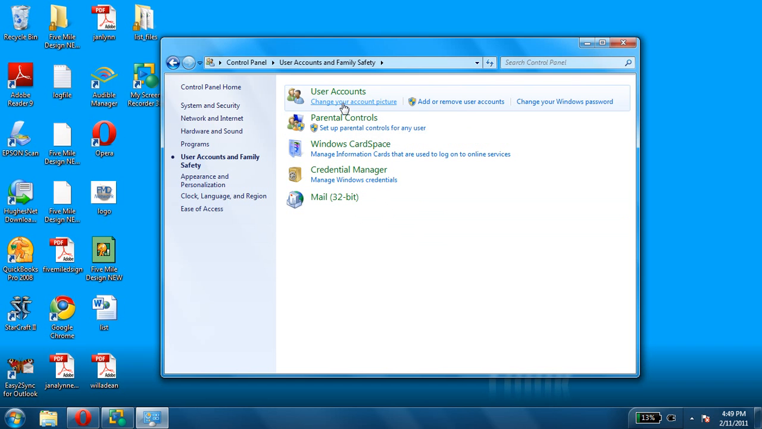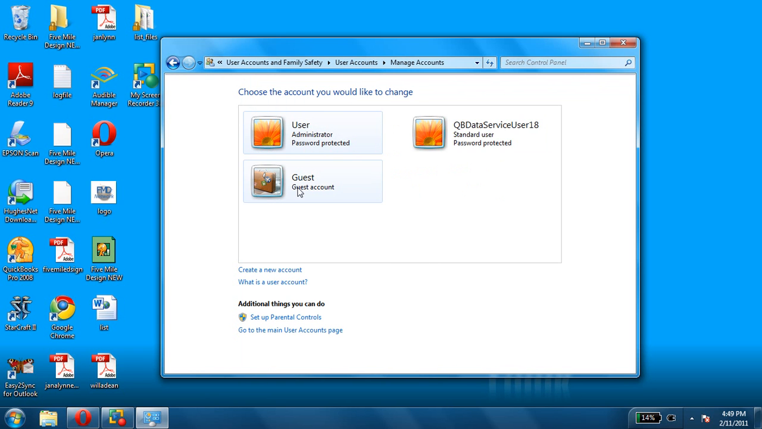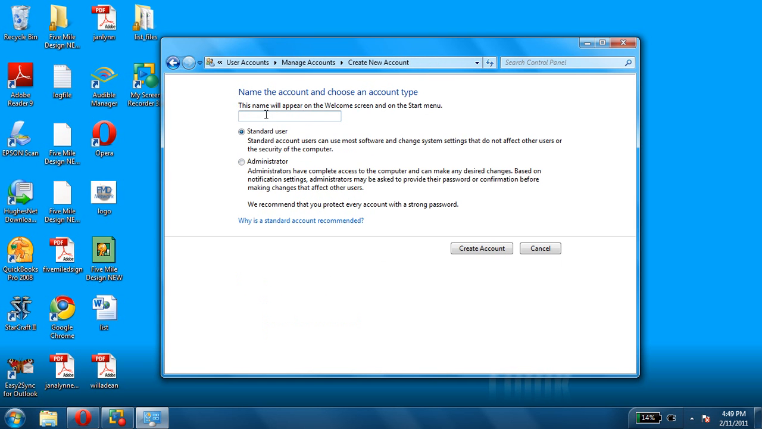And here you can change your account picture, you can add or remove user accounts, or you can change your Windows password. So if you wanted to add user accounts, one for your children say, you would just click Add or Remove User Accounts. And these are the current users on my laptop here, and you're just going to click Create a New Account, and then you can type in the user account name here.